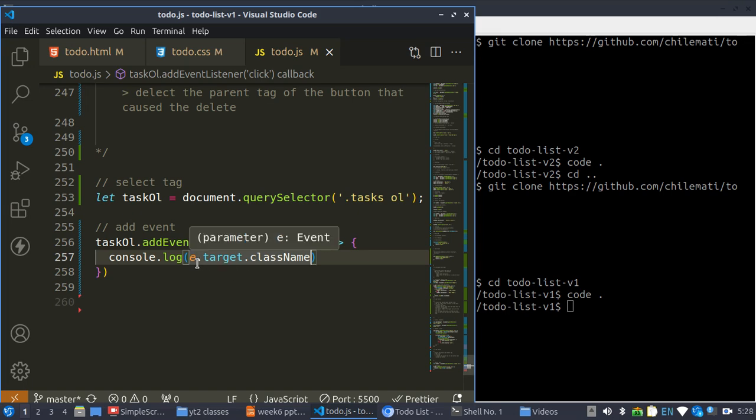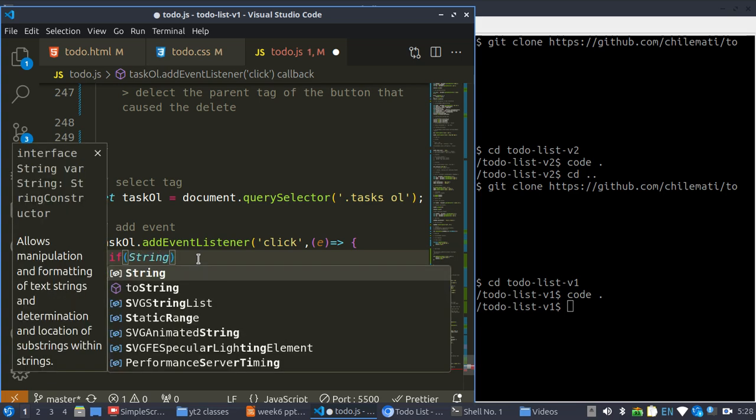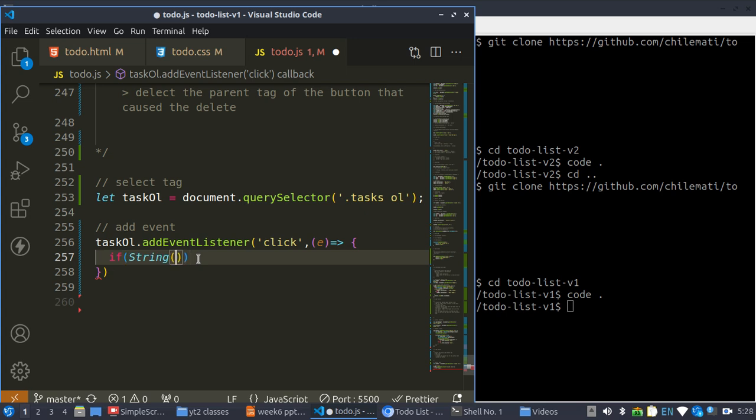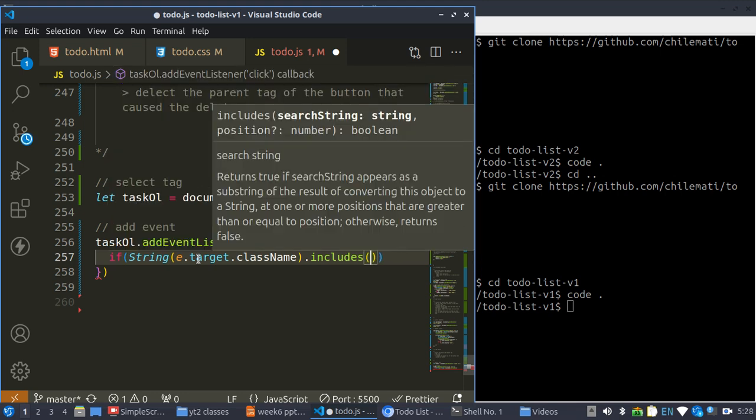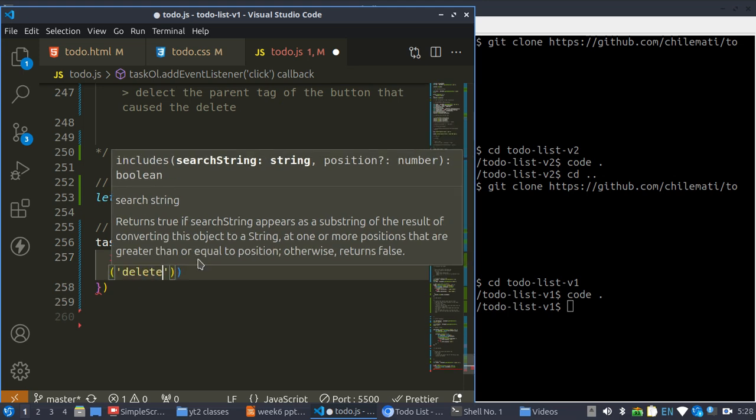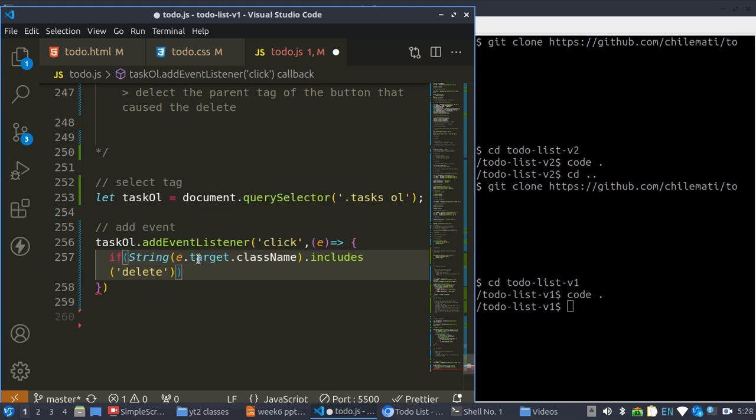So let's now make a condition. I'll call this out. I'll say if string dot the class name dot include delete, then it should fire.